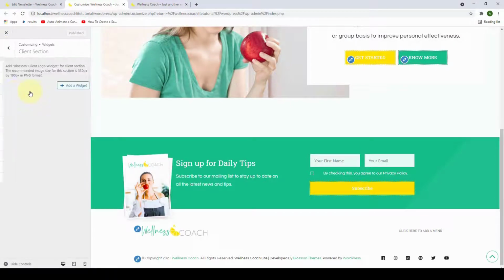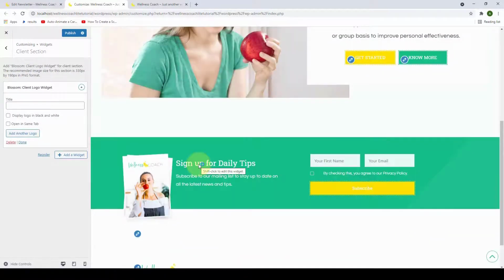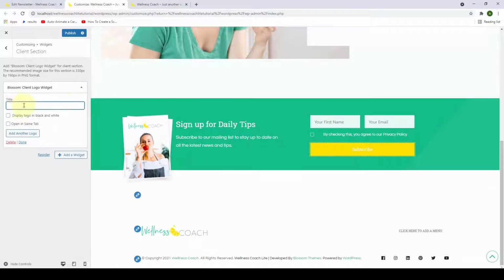Next is the client section. To display the client's logo on your client section, it is very easy. Click on Add a Widget. Now you have to search and add the Blossom Client Logo widget. Here is the Blossom Client Logo widget. We will click on it. Add in the title.